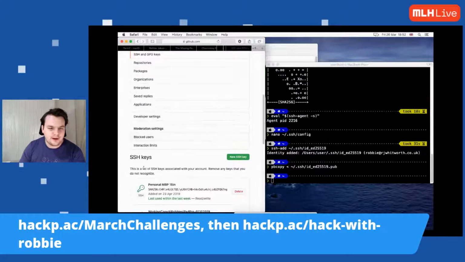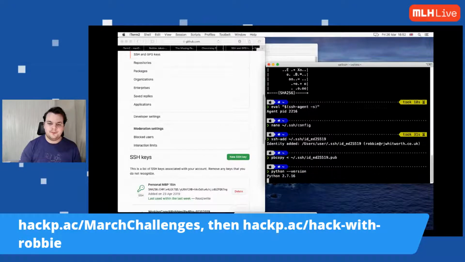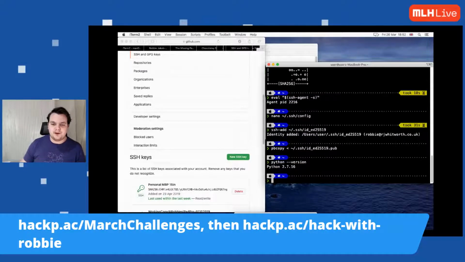Right, now we're moving on to the bit that you've all been waiting for. We're going to install Python. Now, if you're using a Mac and you just type in Python in your terminal with a version, it's going to say Python 2.7.16 is already installed. Now, this is great. Mac already comes with Python, but Python 2.7 is a little bit outdated, and we try to avoid using it.